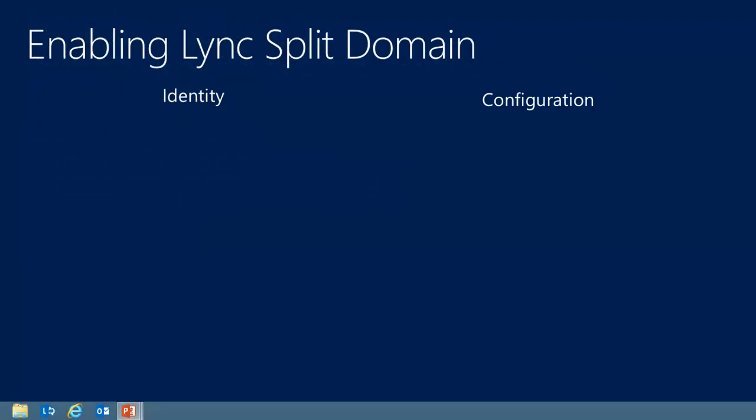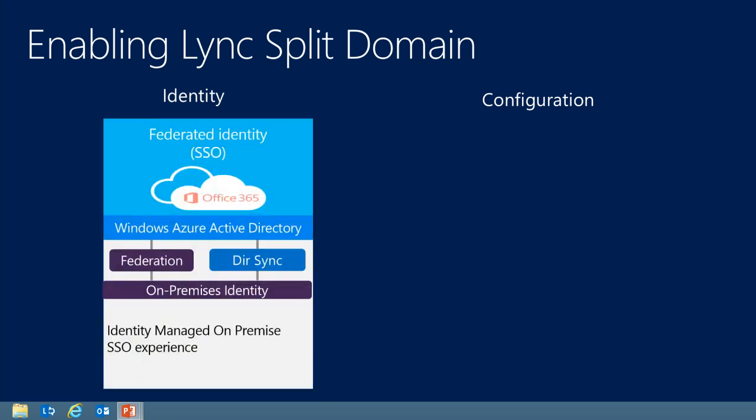So enabling Lync split domain, there are two pieces that really, the crux of the matter, these are the two things that matter the most. The identity components, right? So we are at this point looking at a federated identity. This can't be a cloud ID, which basically means you can't be using something like Office 365 Home Premium. That is a cloud ID-based solution, right? There's no Active Directory. There's no interaction between the two. Of course, we have Windows Azure Directory services that run Office 365.